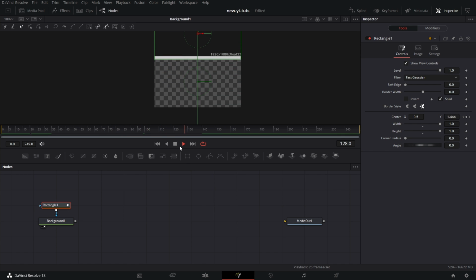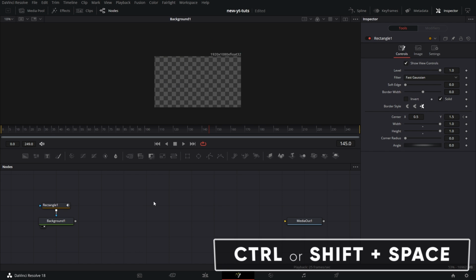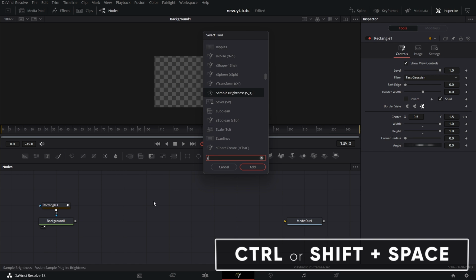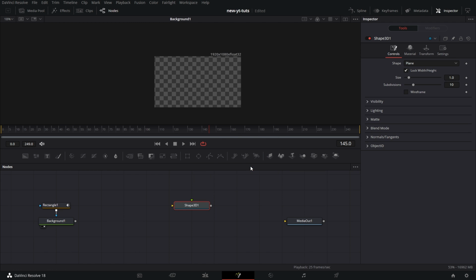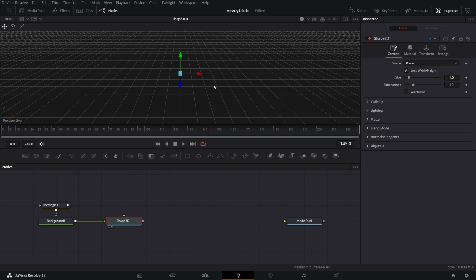Great. Let's stop that. Now let's bring in a shape 3D node. Press Shift spacebar, type shape, then click on shape 3D, add it. Connect the background to the green input of shape 3D, drag shape 3D to the viewer. I think it's showing. But shape 3D is currently a plane. We want to change that to sphere.